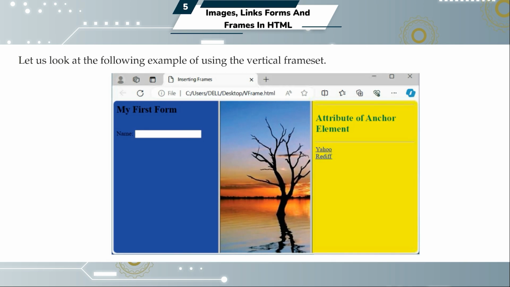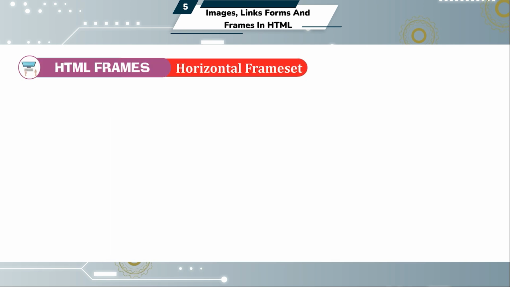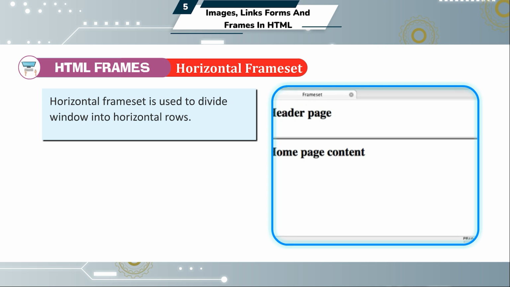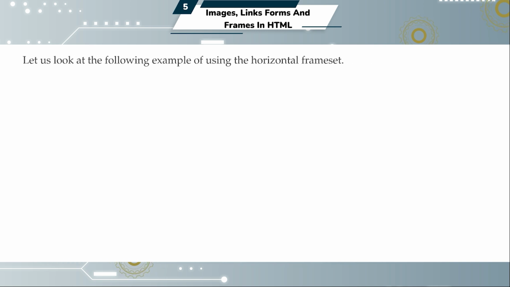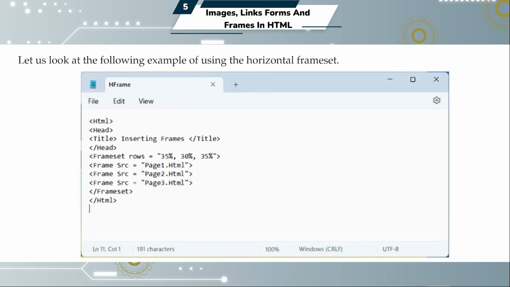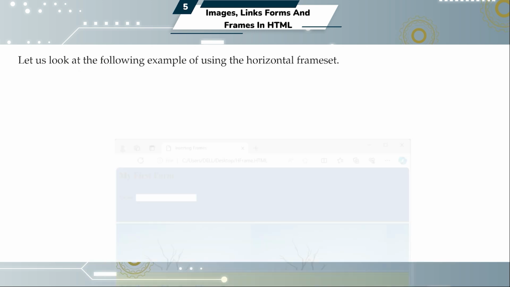Code output. Horizontal frameset. Horizontal frameset is used to divide the window into horizontal rows. Let us look at the following example of using the horizontal frameset.